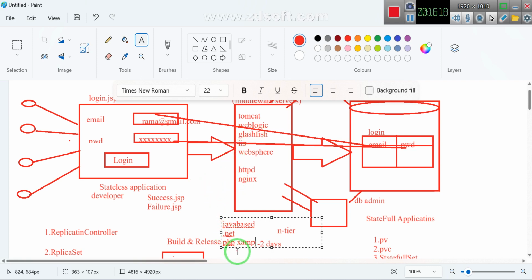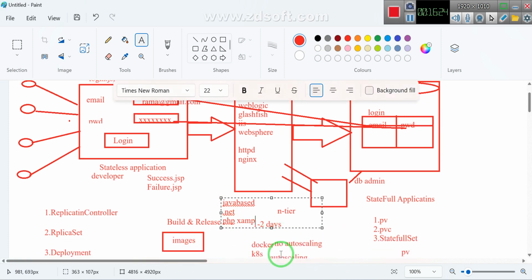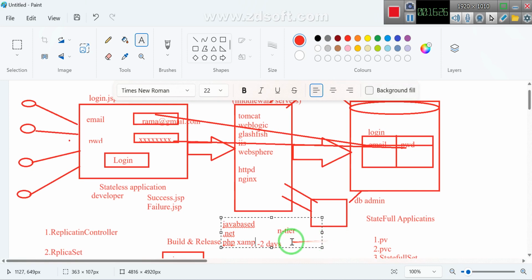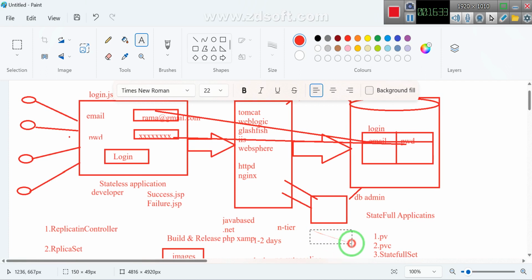For example, Apache, MySQL, PHP, where X means any. Somewhere one more word is there, maybe LAMP. You know the word LAMP. Can anyone guess it? LAMP architecture.